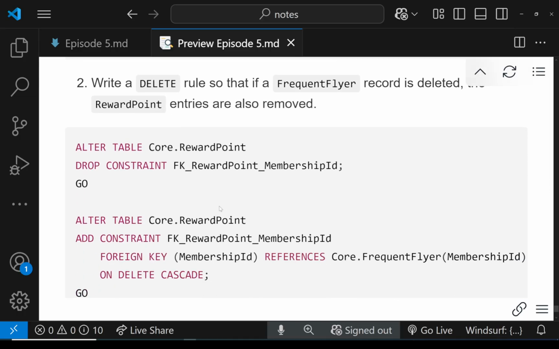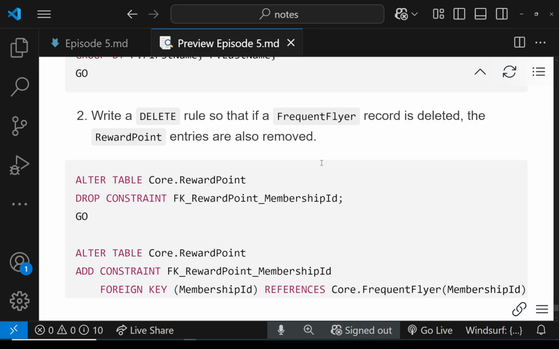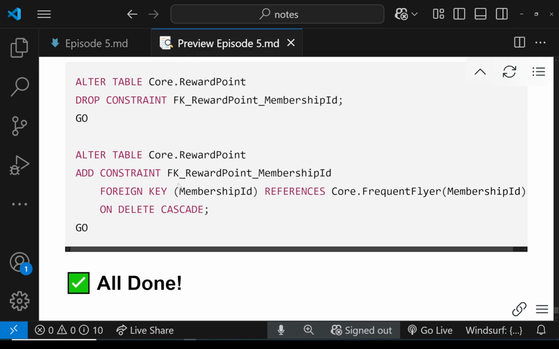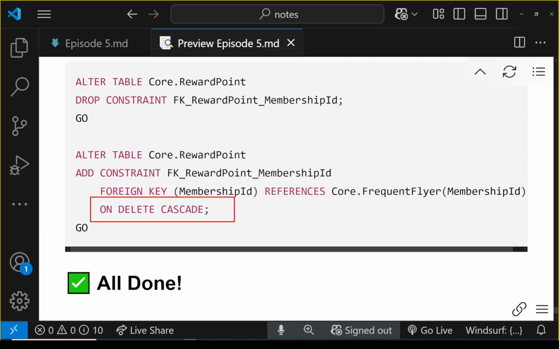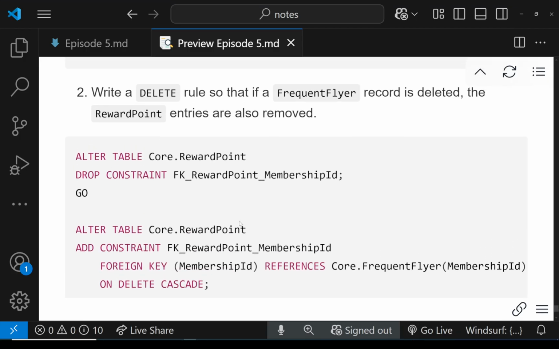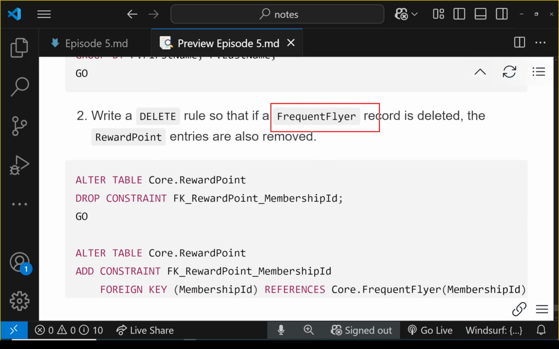The next thing that I want you to do is to write a delete rule so that if a frequent flyer record is deleted, the reward point entries are also removed. This is something that we discussed previously on cascade delete. Do you remember? Because there is a parent-child relationship between the frequent flyer and reward point, each record in the reward point is linked to a record in the frequent flyer.